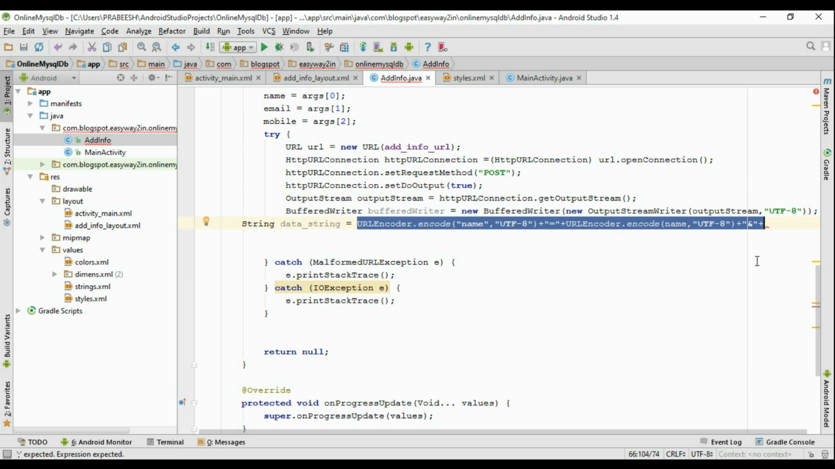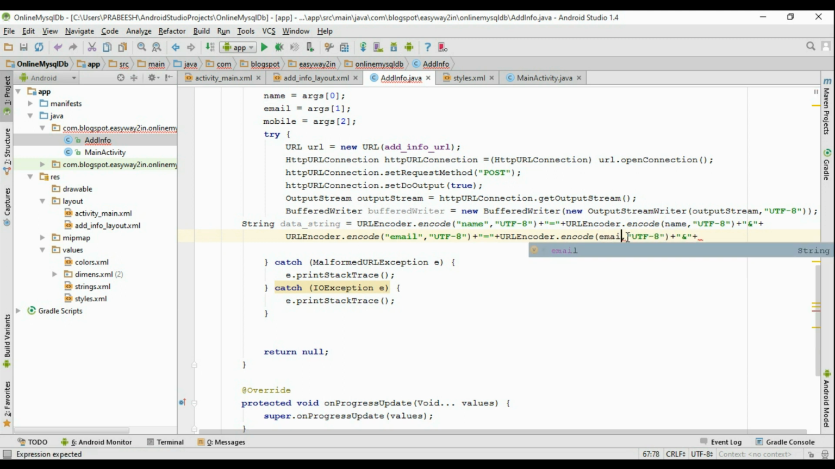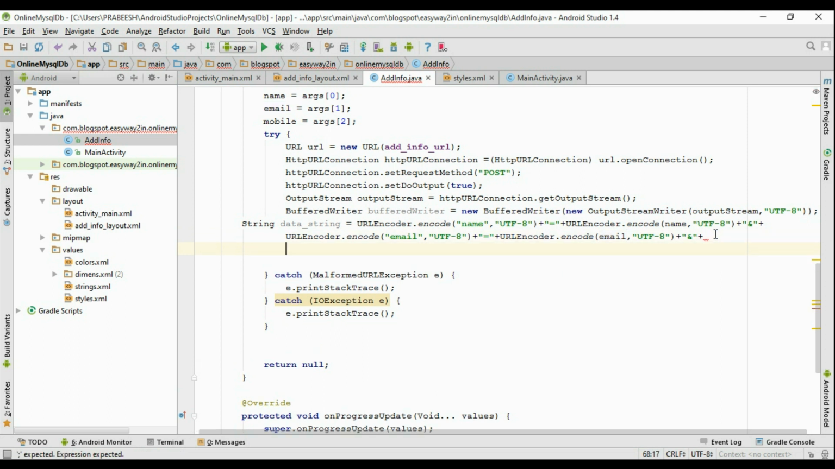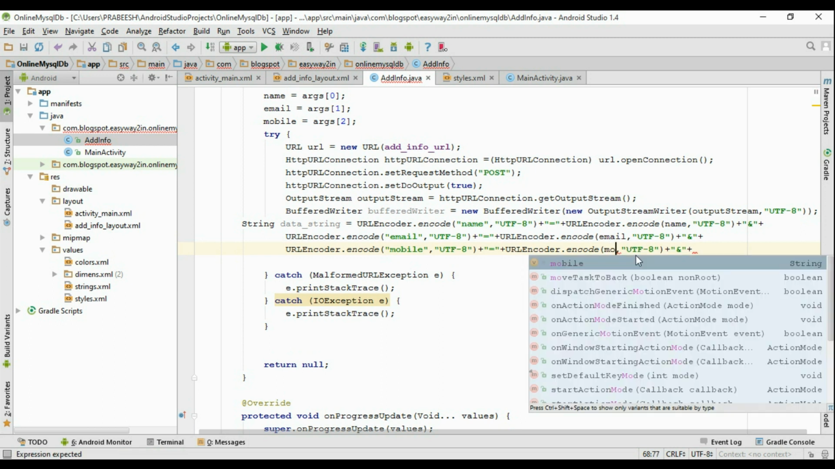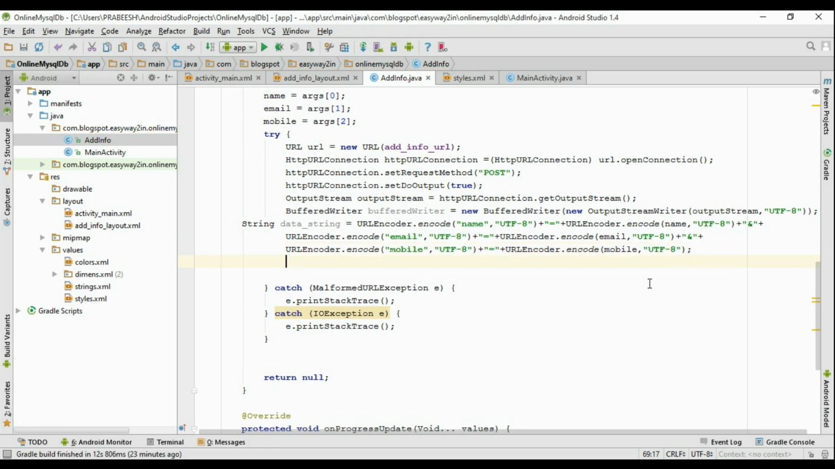Now copy this statement and put it here. The second one is email, and the data is available in the variable called email. And the last one is mobile. The identifier is mobile, and the variable name is mobile. Put the semicolon here. This is the encoded data. The encoded data is available in the variable called dataString.